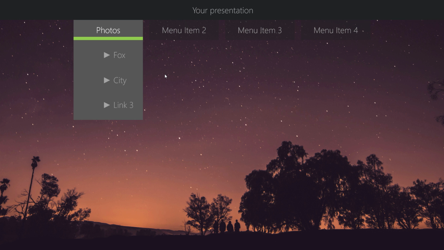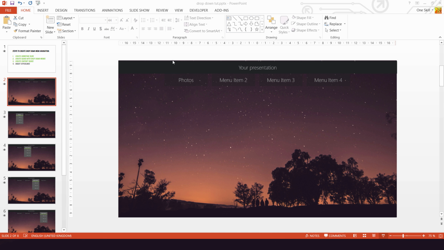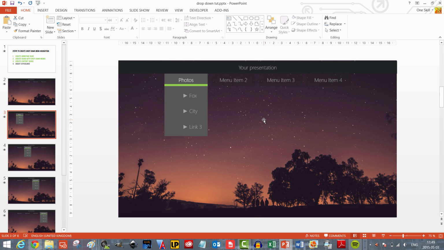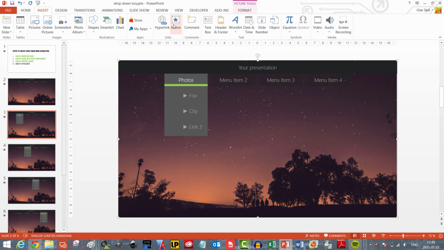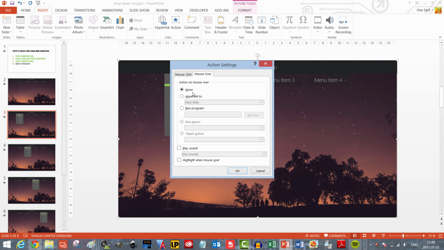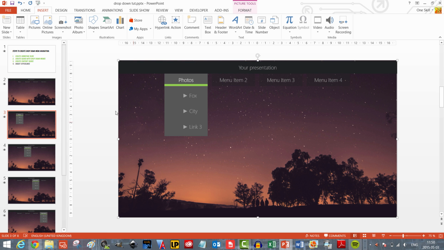Now the second step, what we want to do is that when we go away from the drop-down menu, we want the drop-down menu to automatically collapse. And how can we achieve that? So go to the slide where you have your first drop-down menu and click on the background. Then go to Insert tab and choose Action. Go to Mouse Over, select Hyperlink to, and let's set Hyperlink to the homepage slide.